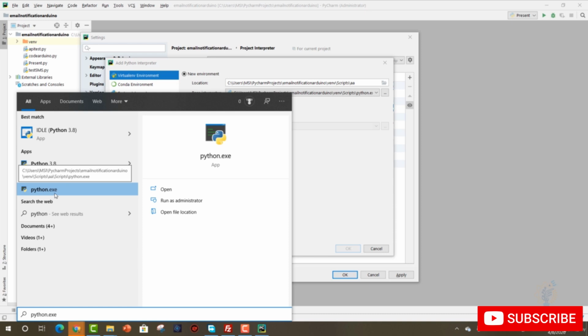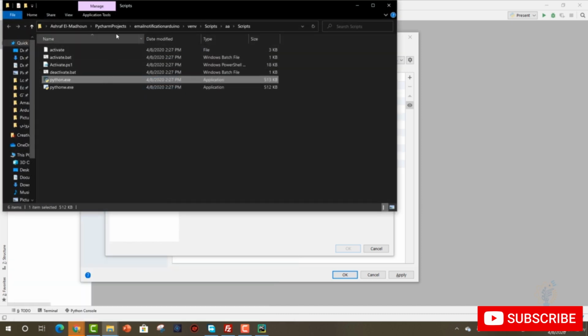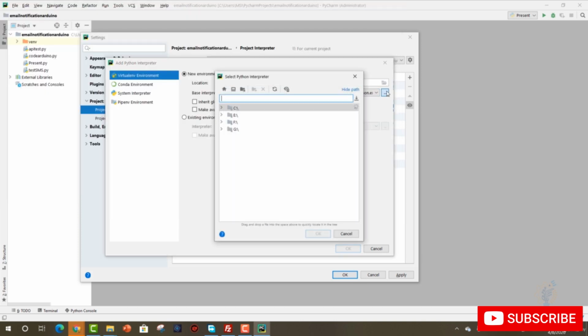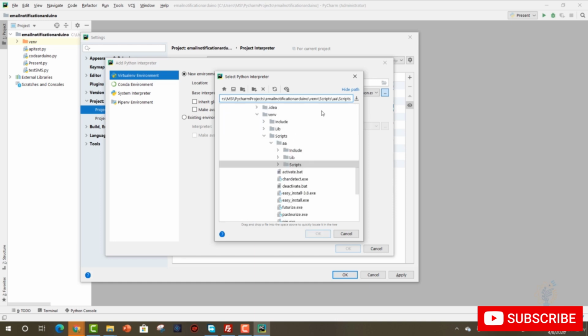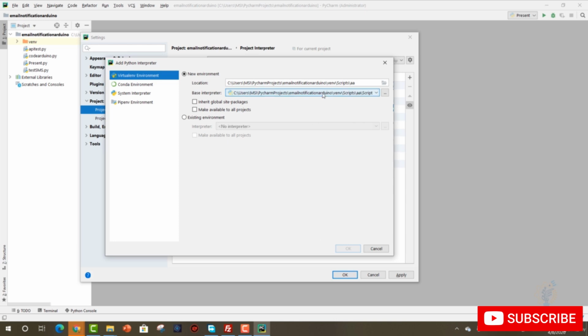Python.exe is the one that we are looking for. So when you select this, click here, open file location, and as you can see, here's the file location for our Python. Select this, then copy from here, and then go back here, click here and paste the directory as you can see here, then click OK. Select python.exe, then click OK.